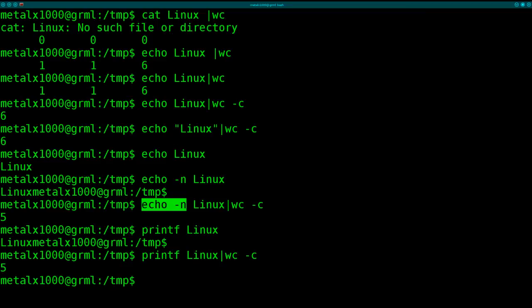So if you're going to try to count the number of letters in a string using this technique, and it's not the only technique, and there are probably better techniques out there, but if you are using this technique and you're using echo, be sure to add the no newline option, or just use printf. That way you don't get an inaccurate number, which could completely throw off your script if that's vital to your script.